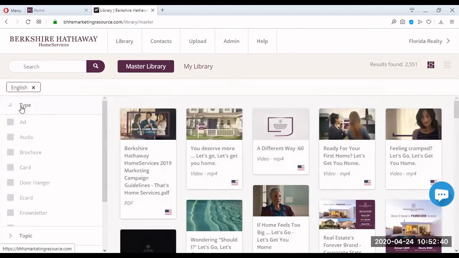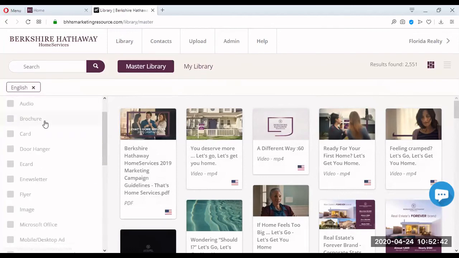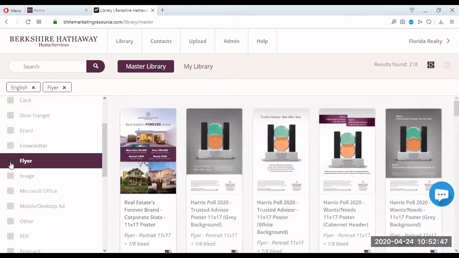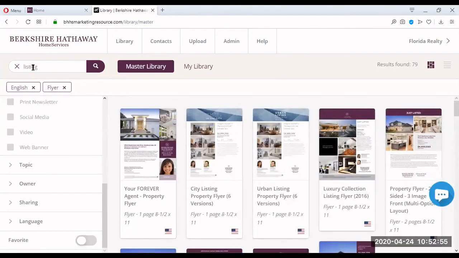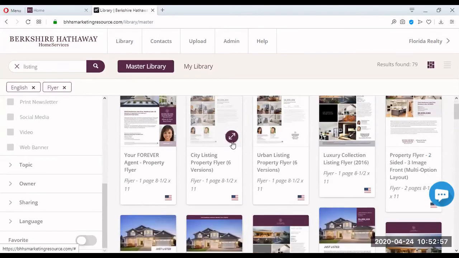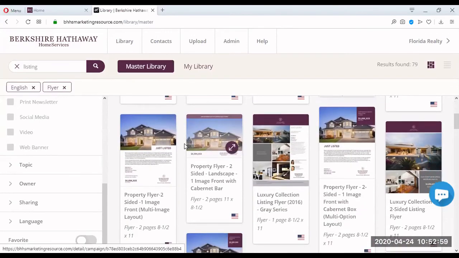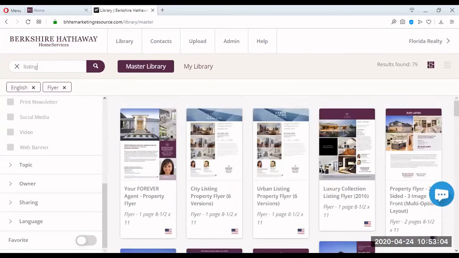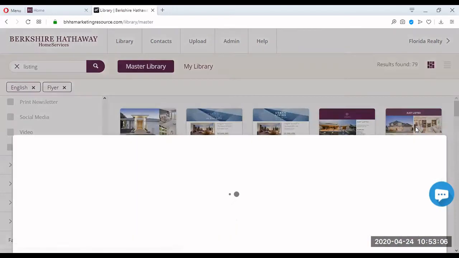So on type, instead of e-card, I'm going straight to the F for flyer. And I can also type right here, listing. That is going to narrow the results even further. All right, so I have a few nice flyers. I'm just going to pick one. Let's say, I like this one, just listed.